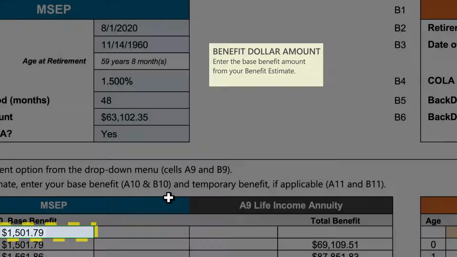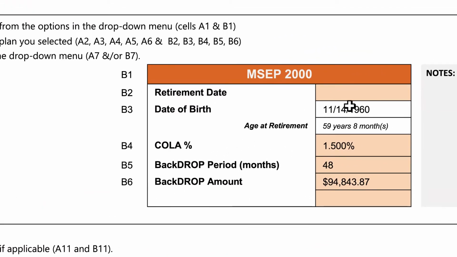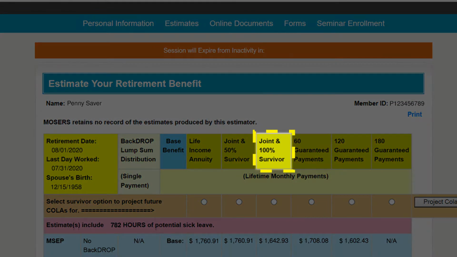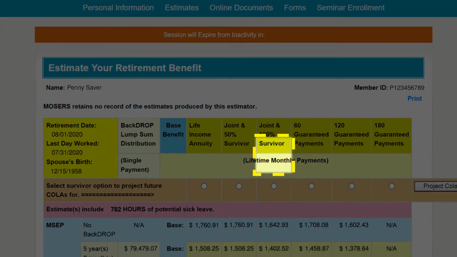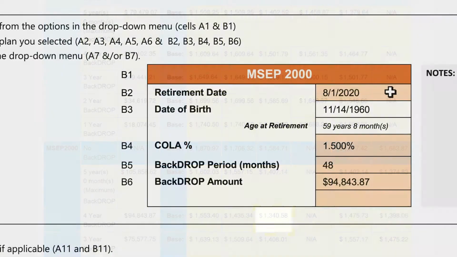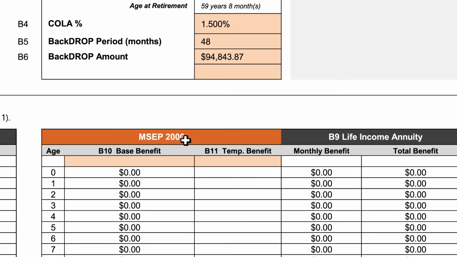Now Penny moves to the second comparison option, where she will enter her information for the MSEP 2000. Penny's retirement date will be the same. Next, Penny goes to the MSEP 2000 benefit estimate and enters the monthly benefit amount for the joint and 100% survivor option. She inputs this into B10 in the calculator.